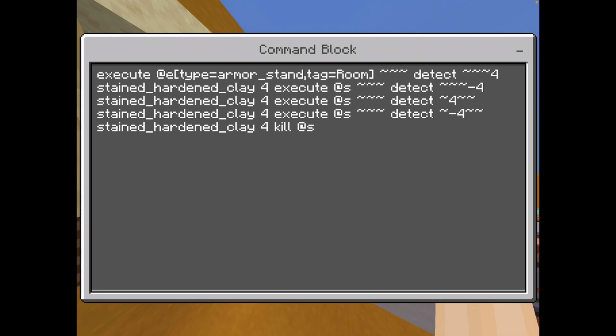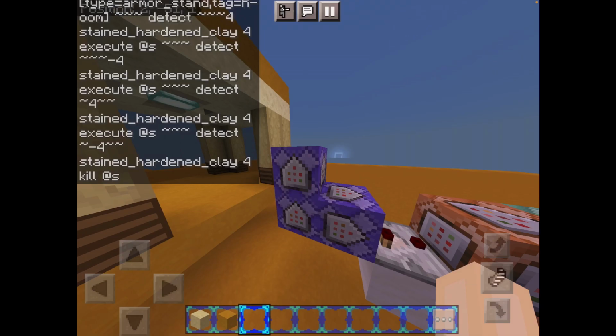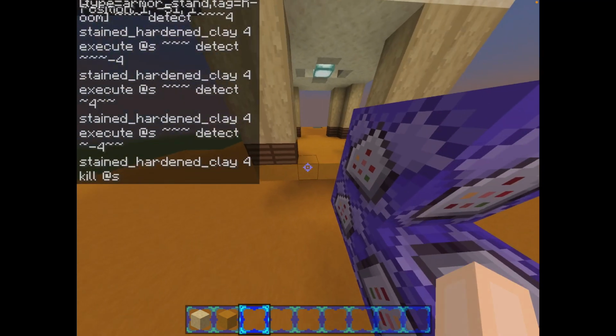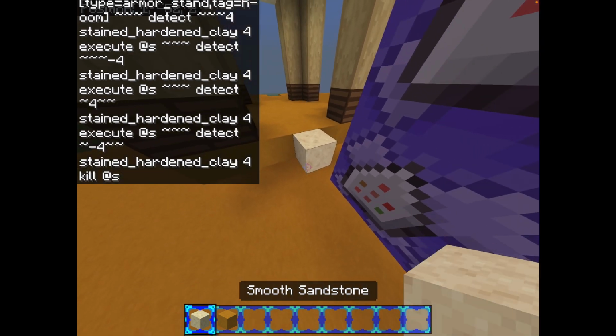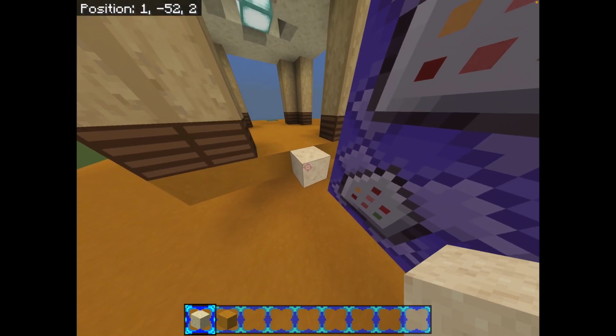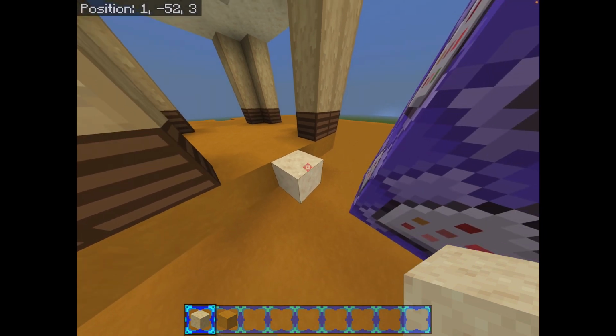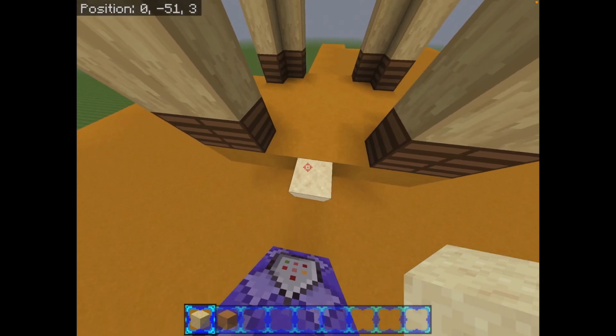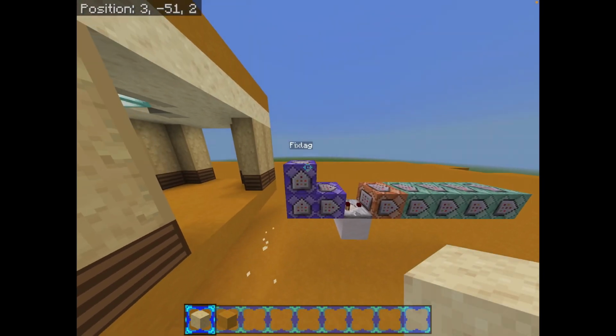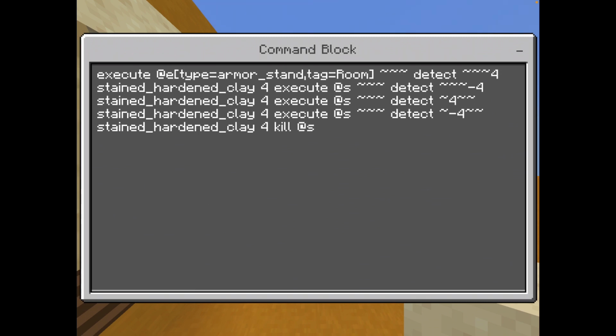Detect, and then you have to repeat this for every single direction. For me, since the armor stand is in the middle, 1, 2, 3, 4. This is the 4th block. I'm not going to place the terracotta there because then it's going to mess stuff up. Actually, it won't, because it has to be on all sides, but whatever. So for me, it's 4 blocks away. If you made the structure larger, then it might be 5 blocks away or 6 blocks or something like that.